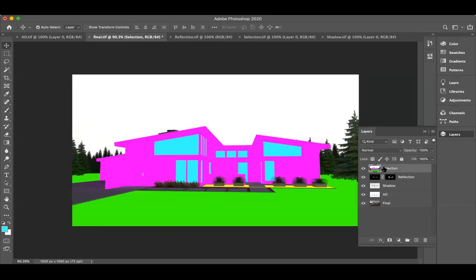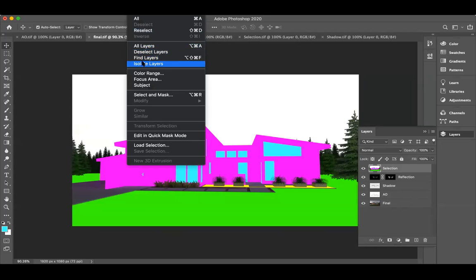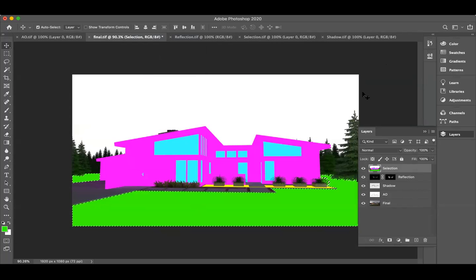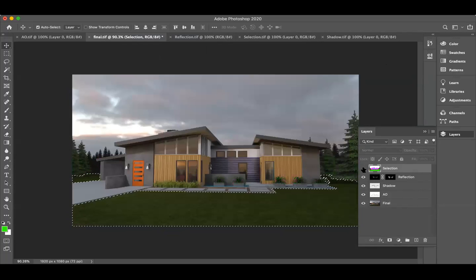So now open this selection. Go to Select, Color Range, and select the green color over here. Make sure you are working with the 12 or 13, so that your grass will be selected. Now hide this selection.